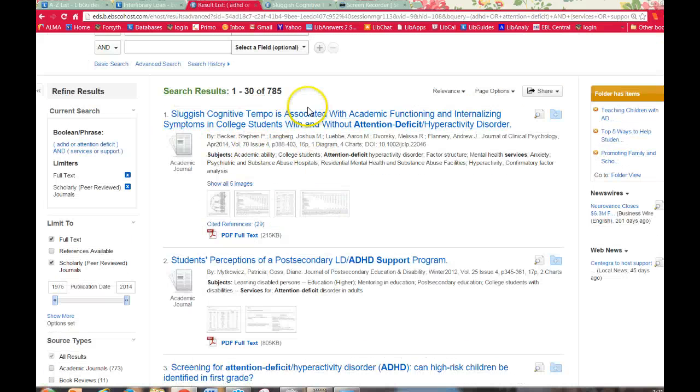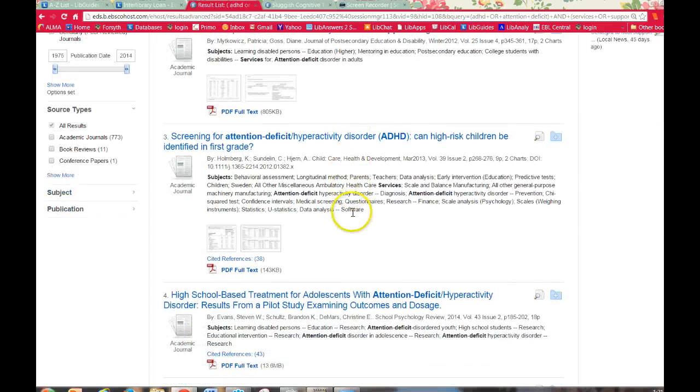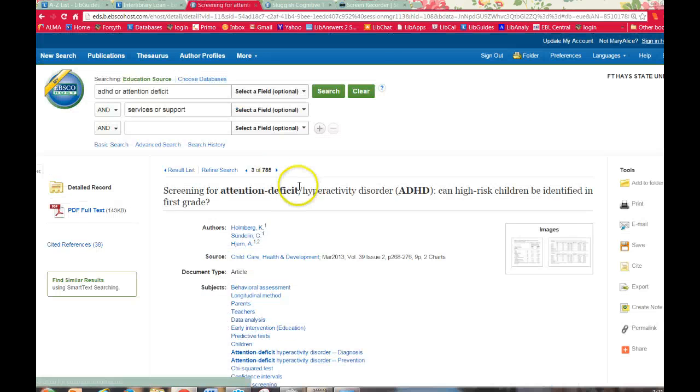Okay, so when you get a hit, you have the title, of course, and then here you have the subject headings. So these are the main topics of the article as the database is describing them. And every database uses a little bit different language. So here's attention deficit, hyperactivity disorder. Let's see. Attention deficit disorder in adults. And so if you searched those, you would get items that focused on that particular topic.